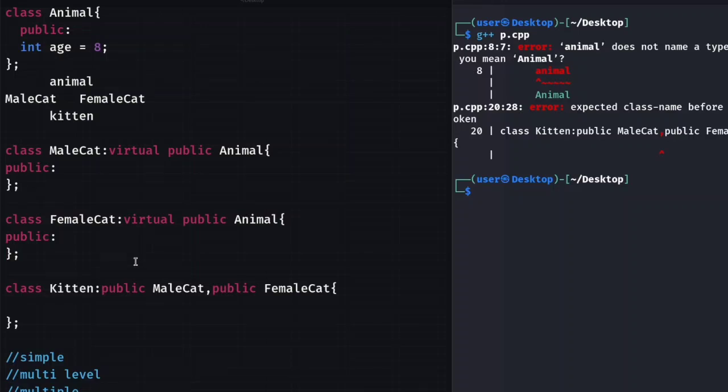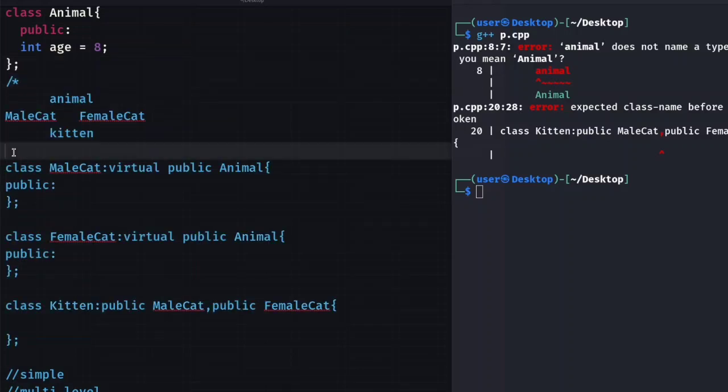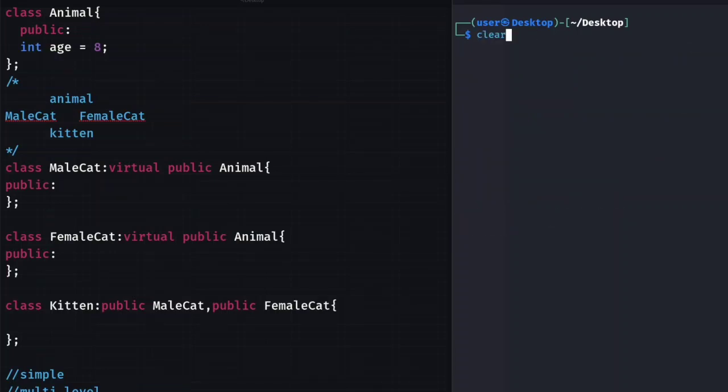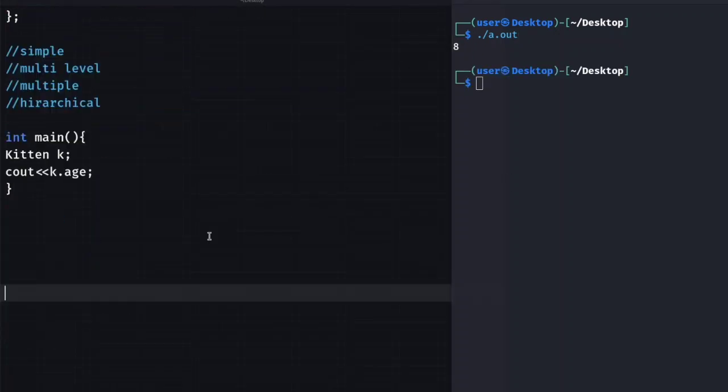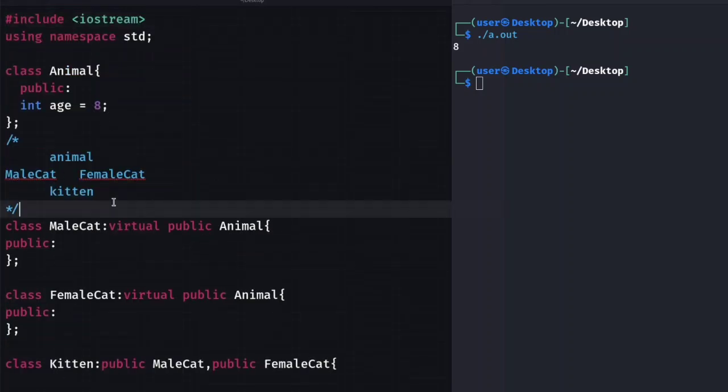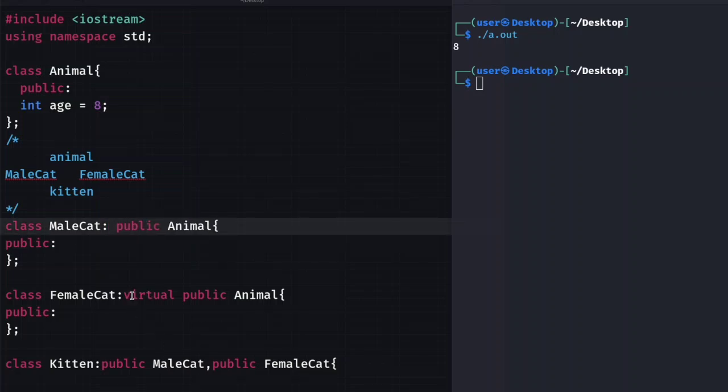There's an error. Yeah, I forgot, sorry. Let's just put this in a multi-line comment like that. Okay, now you can see it gave us 8. So it actually worked, and that's because we used the virtual keyword. Virtual inheritance creates only one of the thing that we are inheriting.